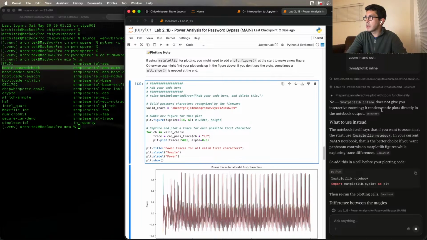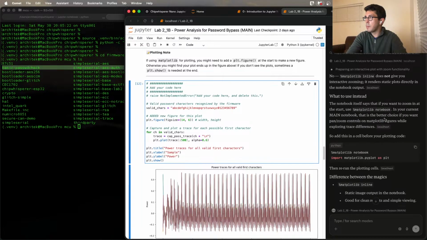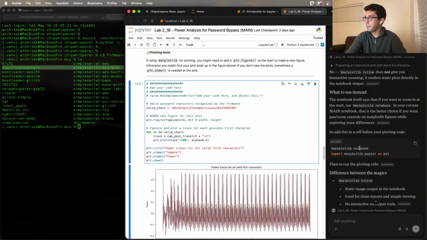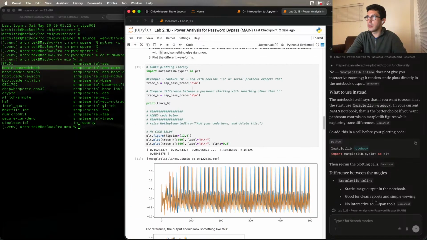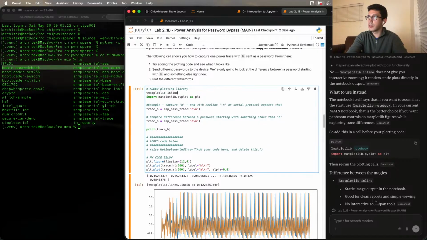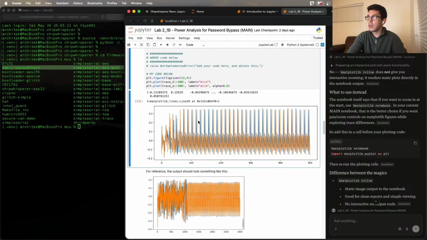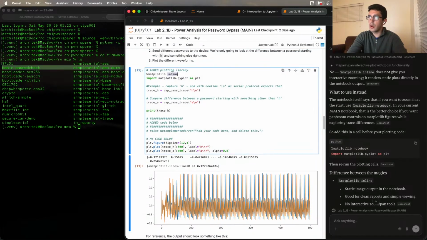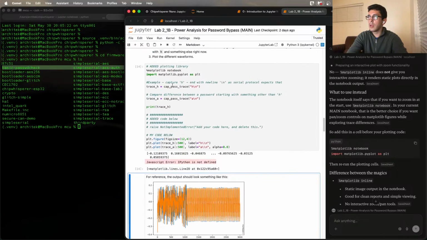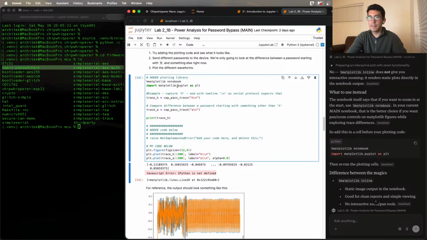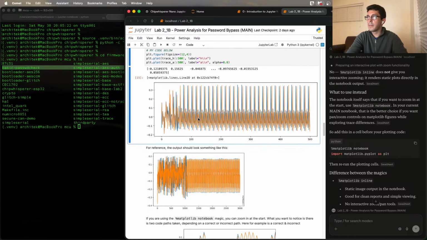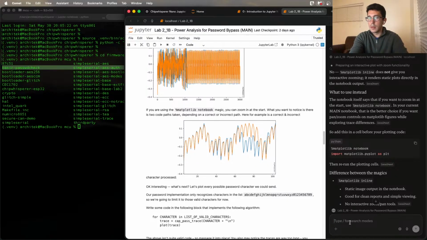Matplotlib inline does not give you interactive zooming. It renders static plots directly in the notebook output. What to use instead? This is out of date. So I am actually going to call what I initially just provided, because if I do notebook, unless updating the firmware, notebook is out of date and inline is what works.